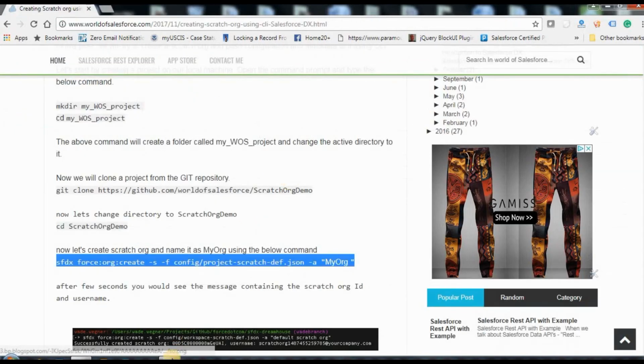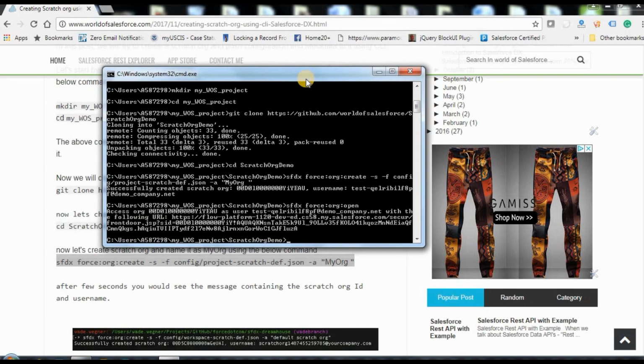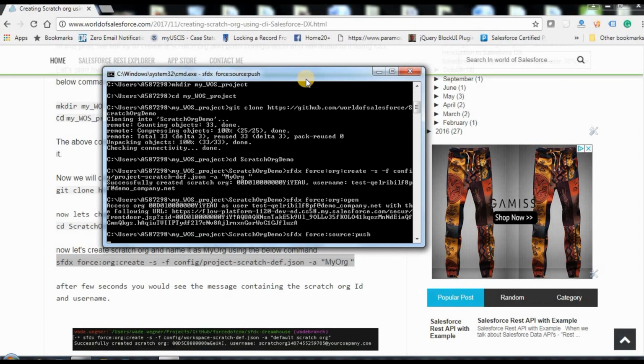Let's close this, go back to our command line interface, and now we would push the cloned repository to our org. And for that we have a simple command here, which is force source push. This will push the source to the Scratch org. In a similar format, if we do some development on the Scratch org, we can pull those changes using the command sfdx force source pull.